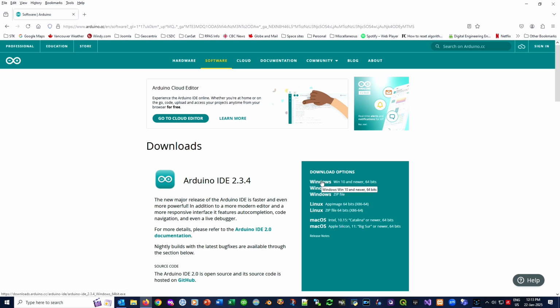And I will be downloading it and installing it on Windows. There's Linux and Mac OS. I've not done it on those, so if you have either a Linux or a Mac computer, you probably will get the same process as I'm going through here, but I don't actually know that.